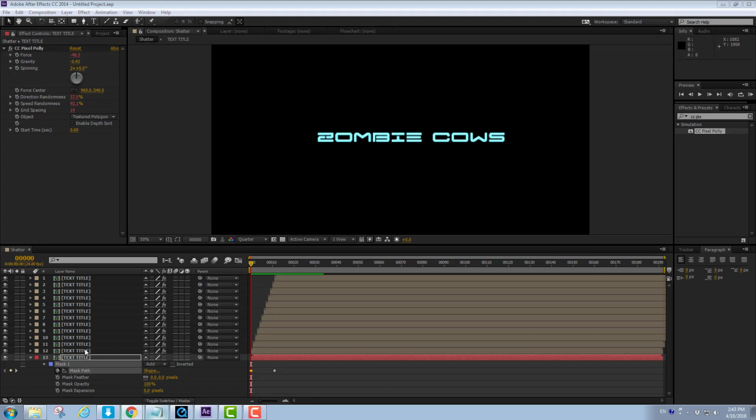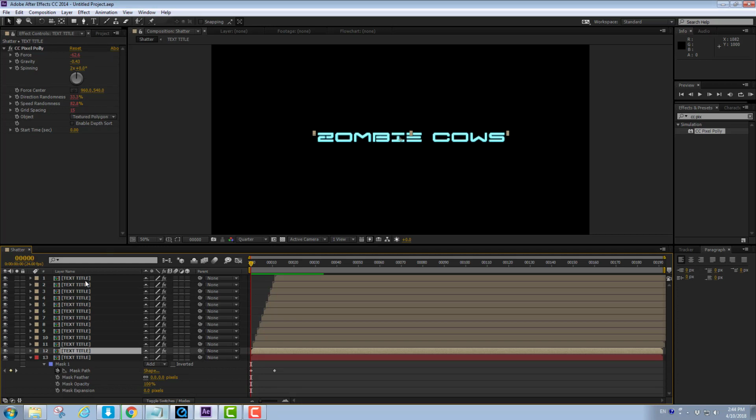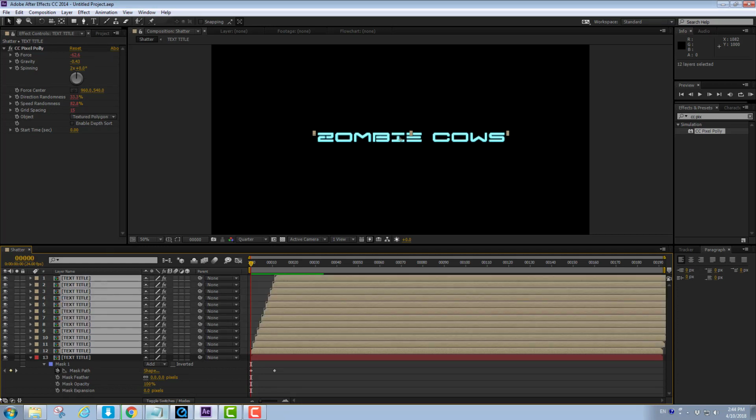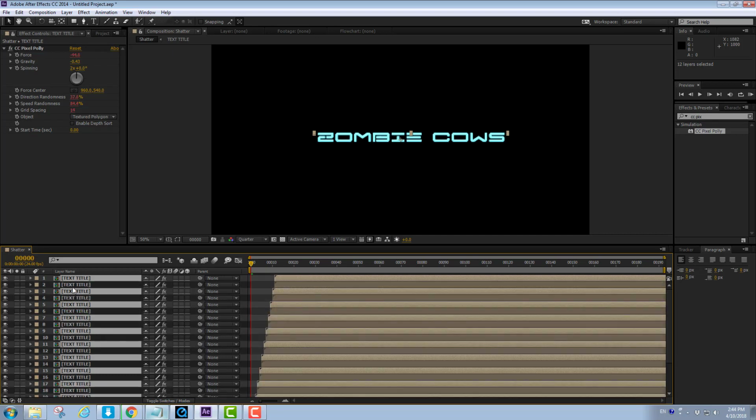Highlight all of the layers, not the red one. Okay, actually let's bring up those masks there. So everything's clean. Now duplicate it. Control D. Now these duplicated ones, you just click on one and move it. You see that black line there? Move it to the very top.